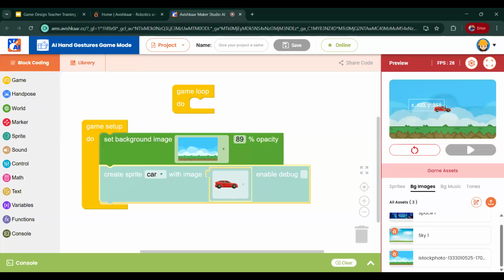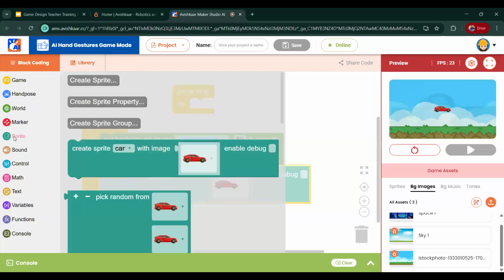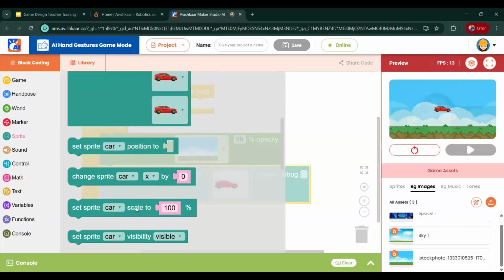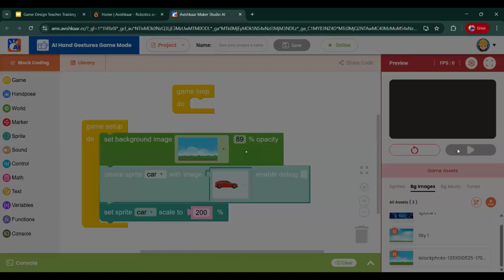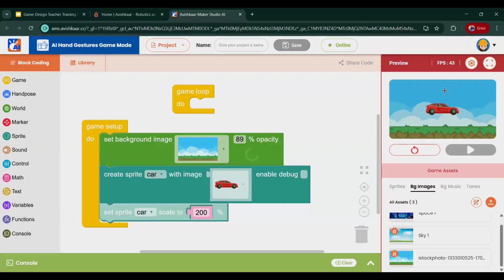Now, if you see, the size of the car is very small, so I'll increase the size first. We can go to the sprite section, and here we have the option set sprite car scale to. Scale to means how much you want to increase the size. It's already 100%. I'll make it 200 to make it a little bigger. Again, reset and play. And now you can see the size of the car is much better, and this much is looking fine for me. So I'll take 200.